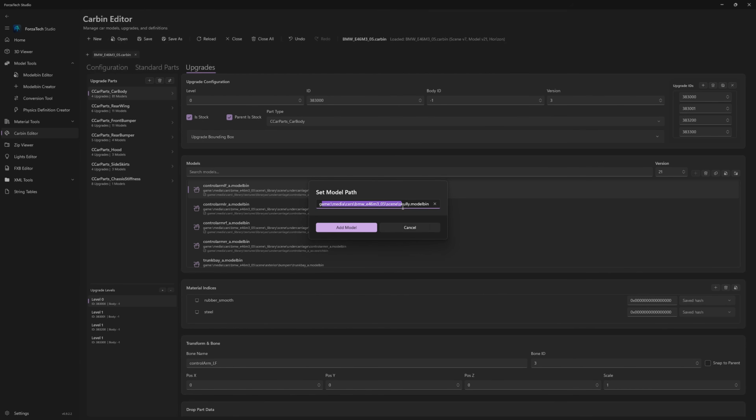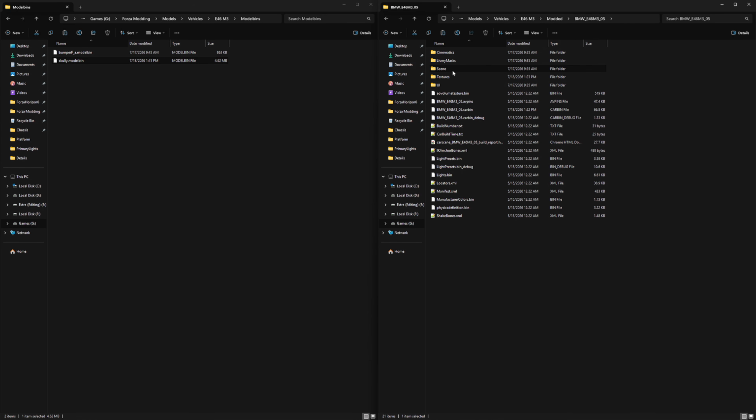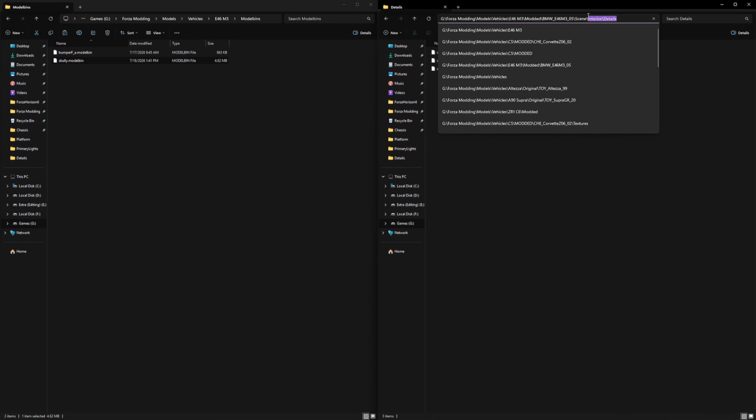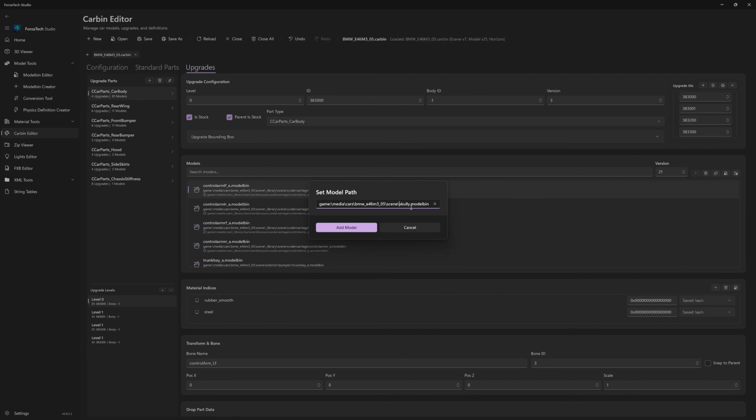And then this is a very important step. The model path is usually incorrect, so we need to add exactly where the model is. So for me, it's going to be in scene, interior details. So I need to add this right here. Go back to FTS and just right there add that file path. I'm going to delete one of these slashes, and then I need to add a backslash right here as well.